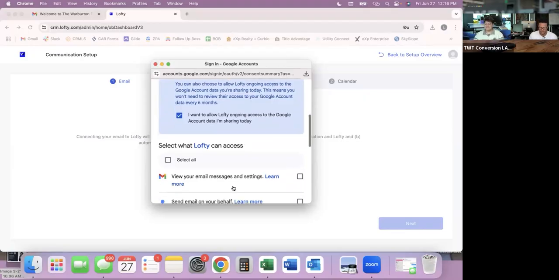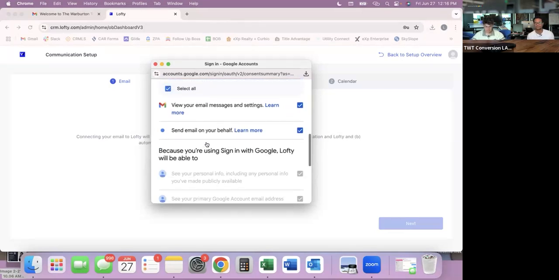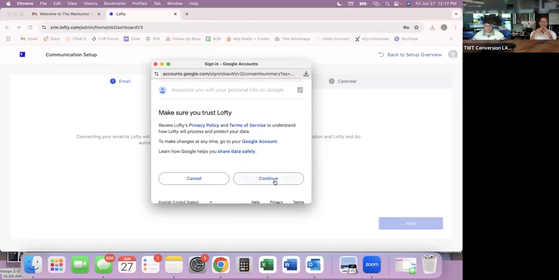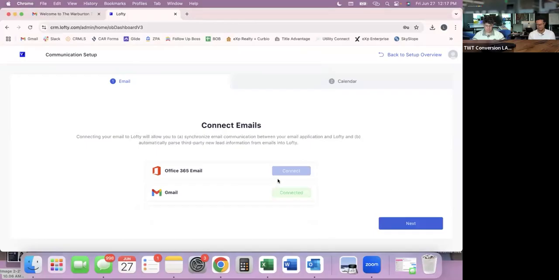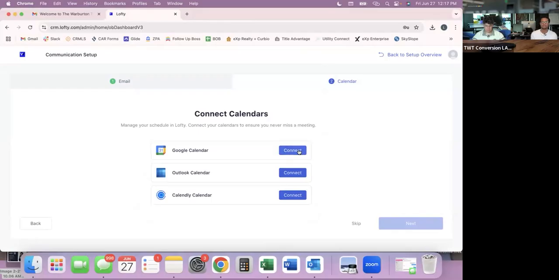All right, cool. And so then she's going to say, I want to allow Lofty ongoing access to my Google account, and then she's going to select all. What she's doing is giving Lofty access to your Gmail to have this sync in there. And then she's going to hit continue. Then next, you're going to see it says connected when it's green. And then next, we're going to set up the calendar.